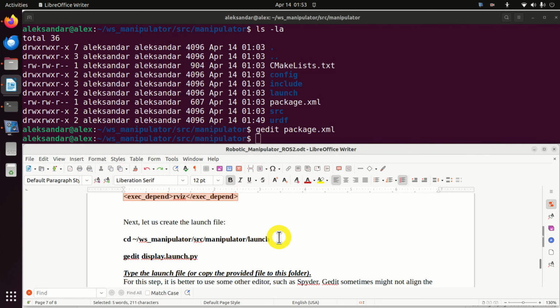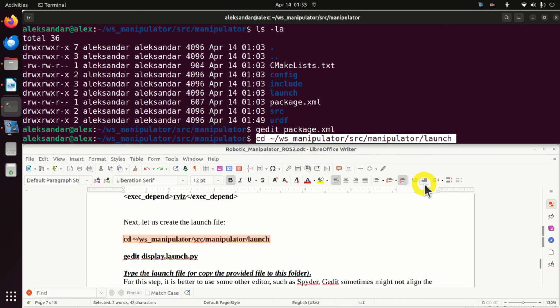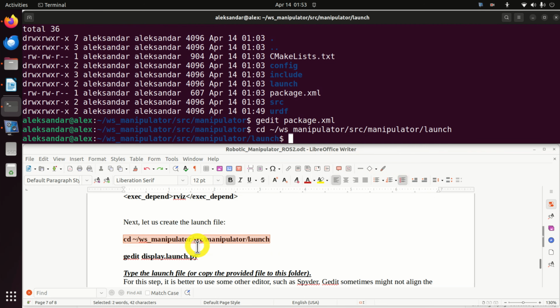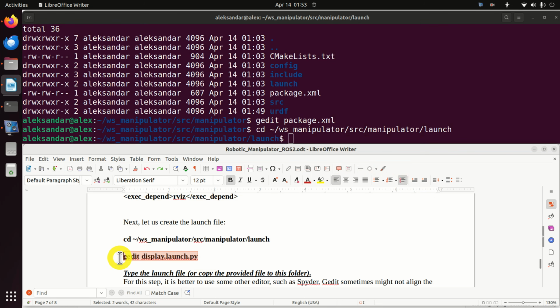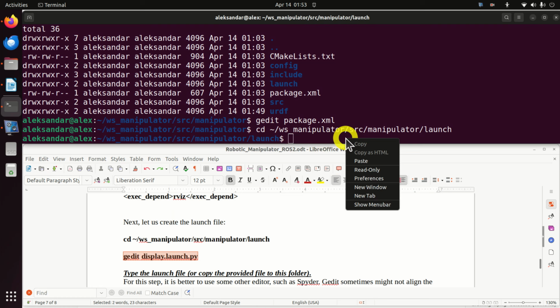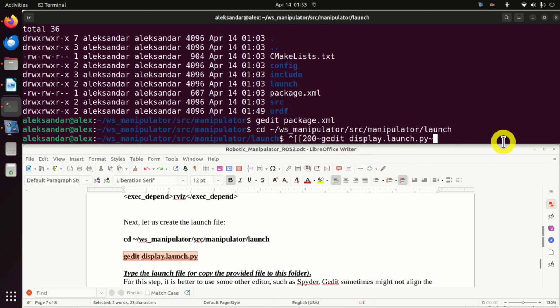Next, we need to create the launch file. To do that, we need to go to the launch folder and we need to create the launch file. We do that by creating the file. I will erase this since this is the error. The file name should be display.launch.py.